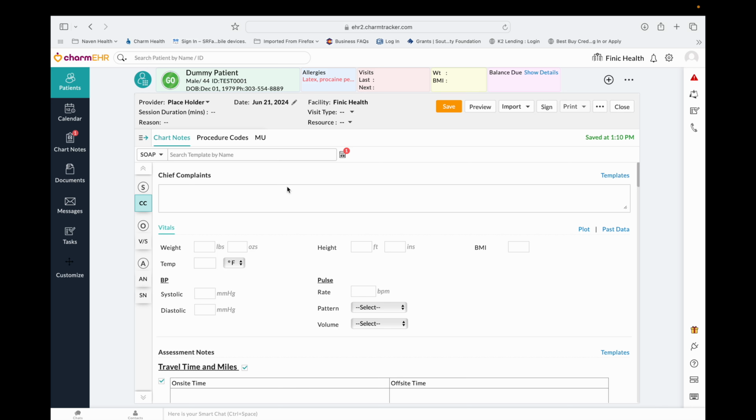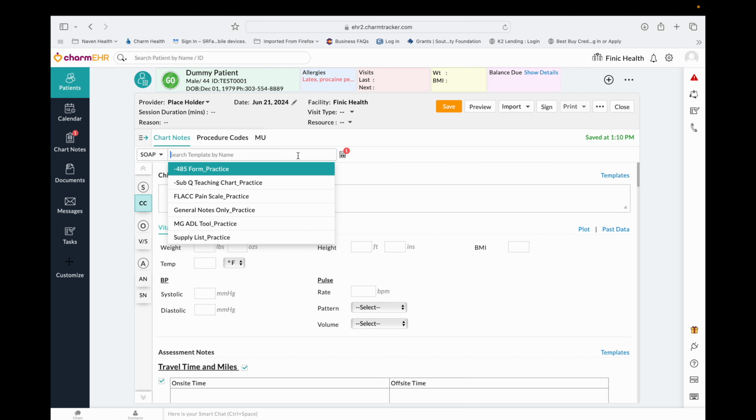There is a template protocol that lists every template that needs to be listed in an encounter based off of that patient and the visit type. To add a template, you will select the search bar, and then again, you will select the template that is appropriate for what it is that you are attempting to chart for that patient.